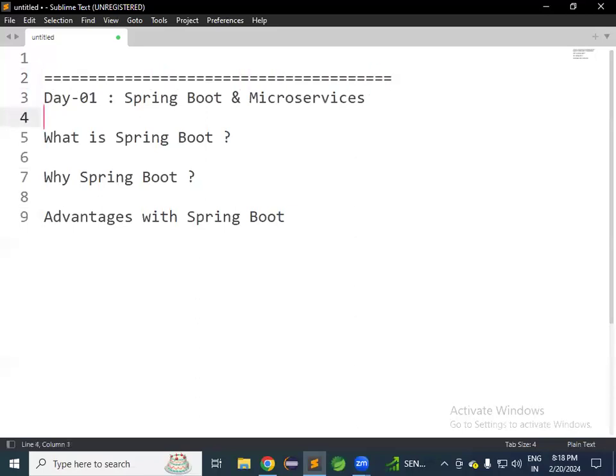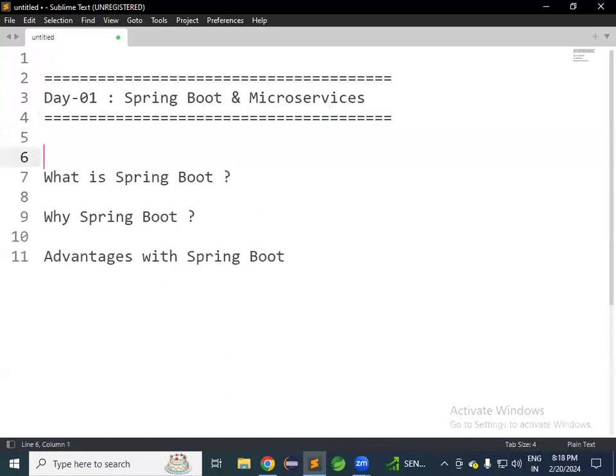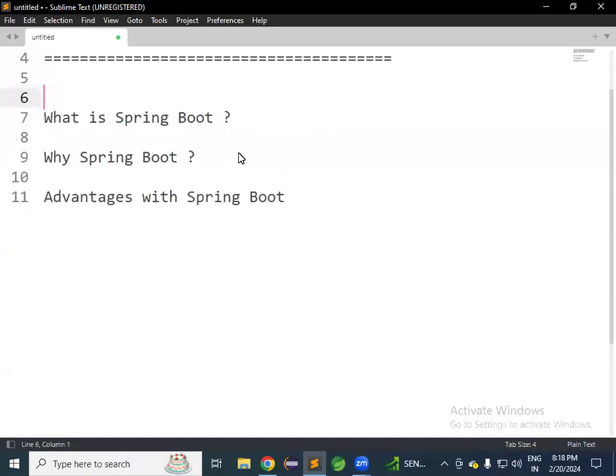As part of today's session, mainly we are going to learn 3 topics. What is Spring Boot? Why we need to go for Spring Boot? What are the benefits we are going to get with Spring Boot? And Spring Boot application creation: how to create our first application by using Spring Boot.